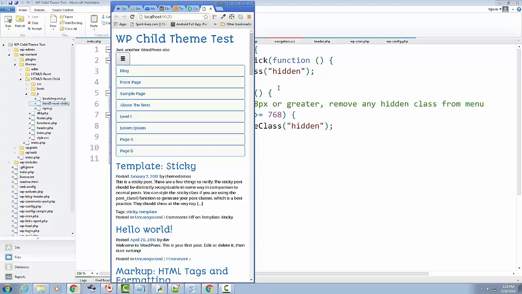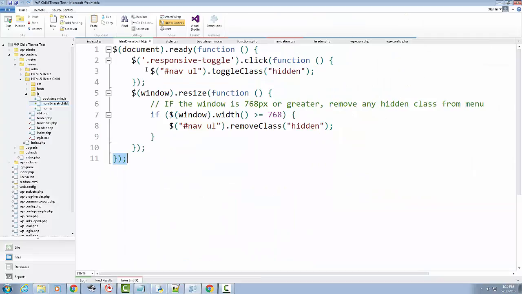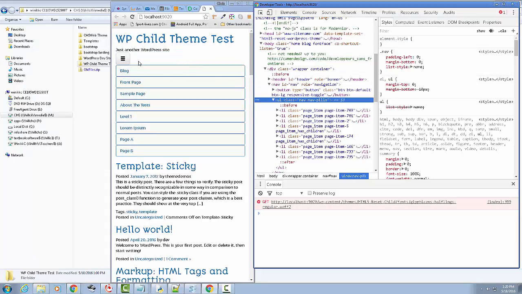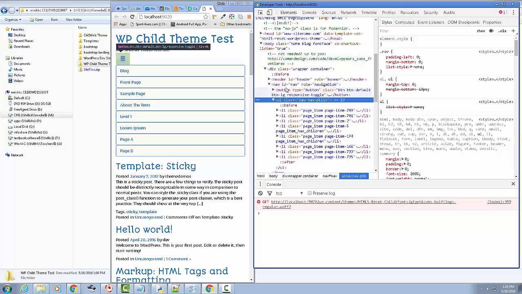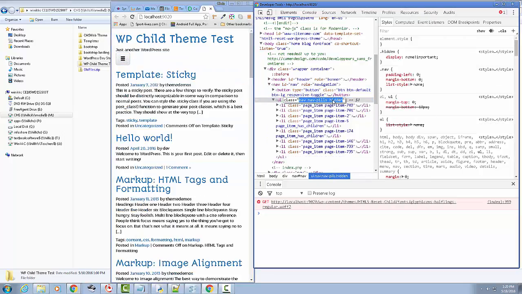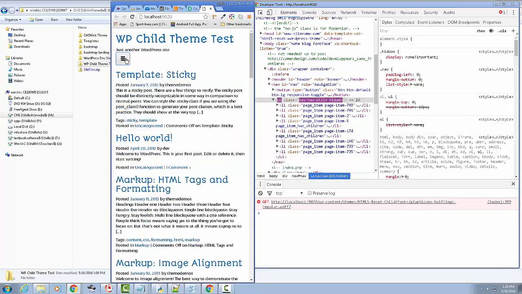Now, part of the problem is our class of hidden. If you may recall, when we click the responsive toggle button, we're going to toggle the class hidden, which means if hidden is there, it goes away. If it's not there, it appears. And so clearly what's going on is it doesn't have a class of hidden. Let's take a look at the window. Notice the UL class. I've got the developer toolkit open. That's this unordered list, and notice the class is nav pills. When I click it, you'll see that it has a class of hidden right there. When I click it again, that goes away. Okay, so that's really what's going on here.